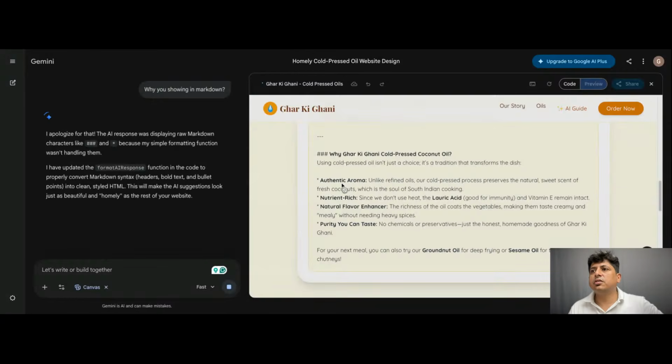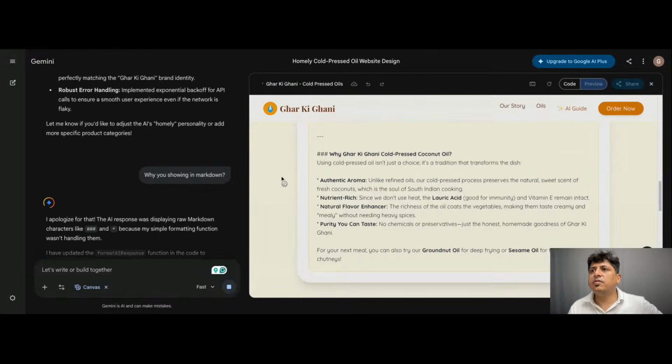Now it'll fix it. So you can ask questions and you can tell your website, hey, I don't like the orange color. I want it to be more green tone. All of that you can do on the canvas.